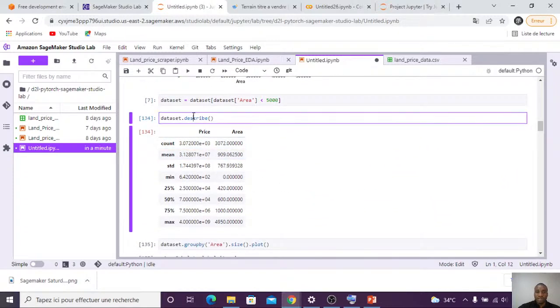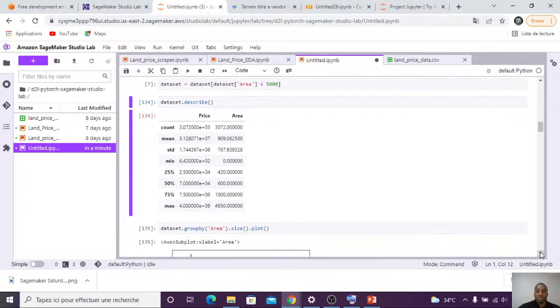So we look at this .describe. Now there's something interesting here. The area now has no missing values. There are 3,072 for price, and there are 3,072 for area. So you see those farmlands were even the ones causing the trouble with missing values.